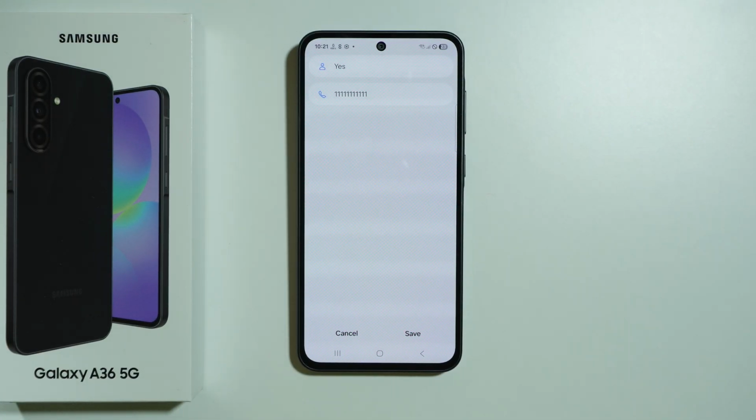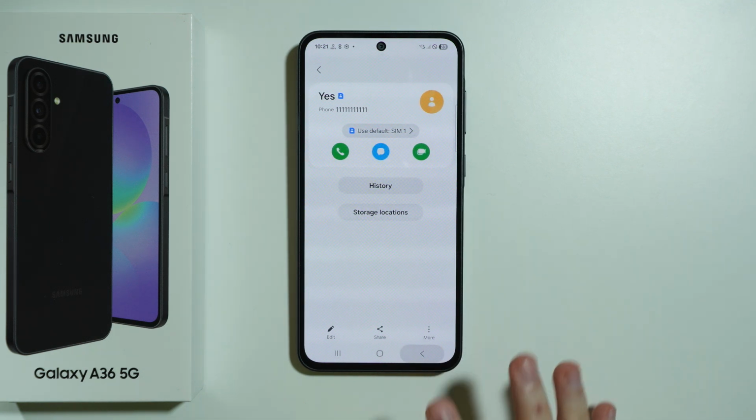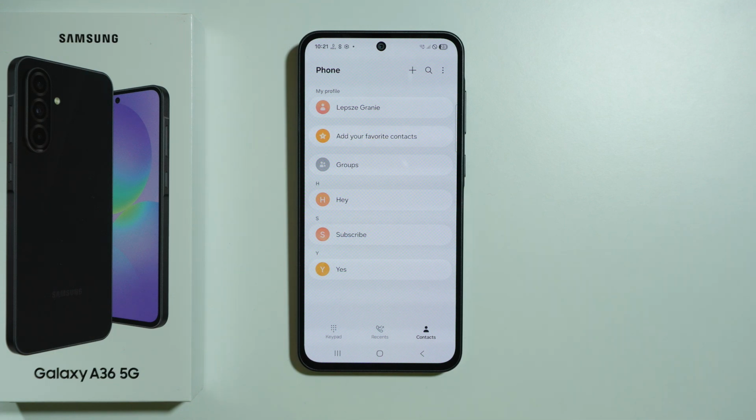this, then it means that the contact is saved on the SIM card and it is not possible to add the photo. So you need to have the contact saved on your phone storage or your Google account or Samsung account or anything else, as long as it is not SIM card.